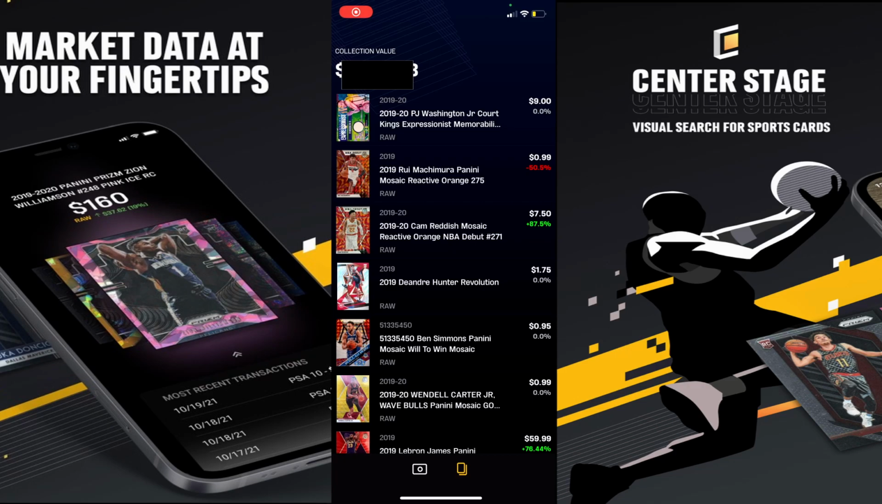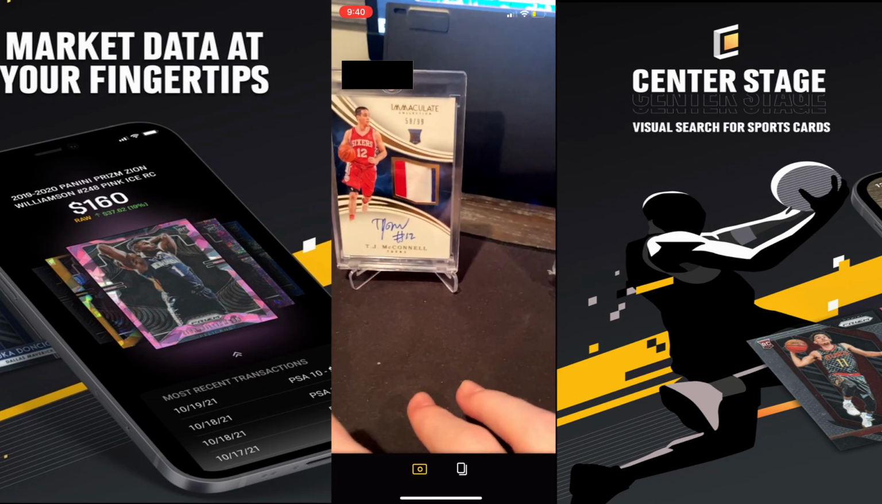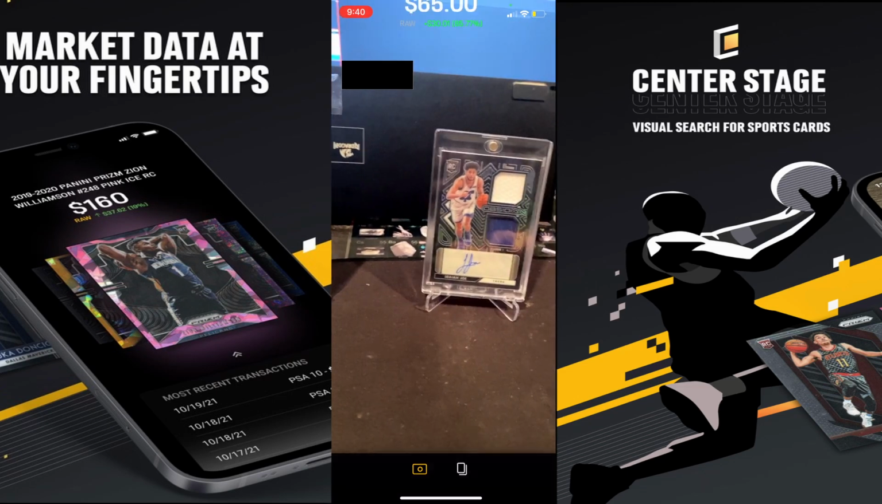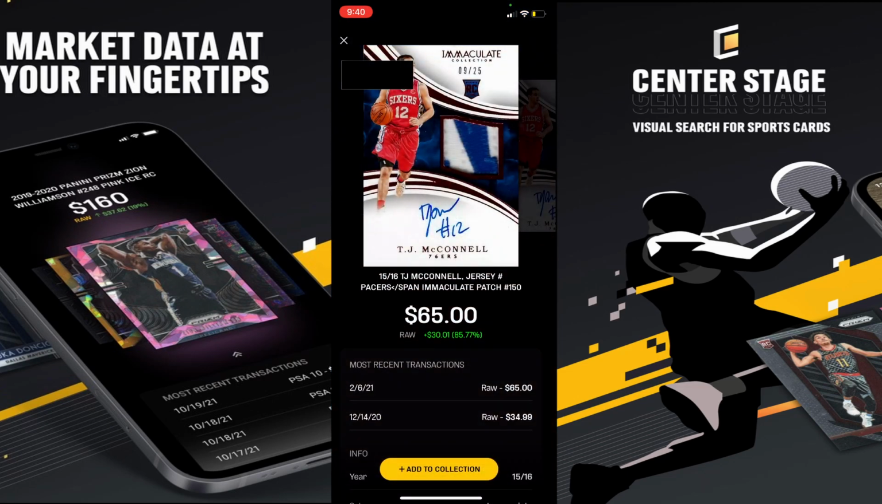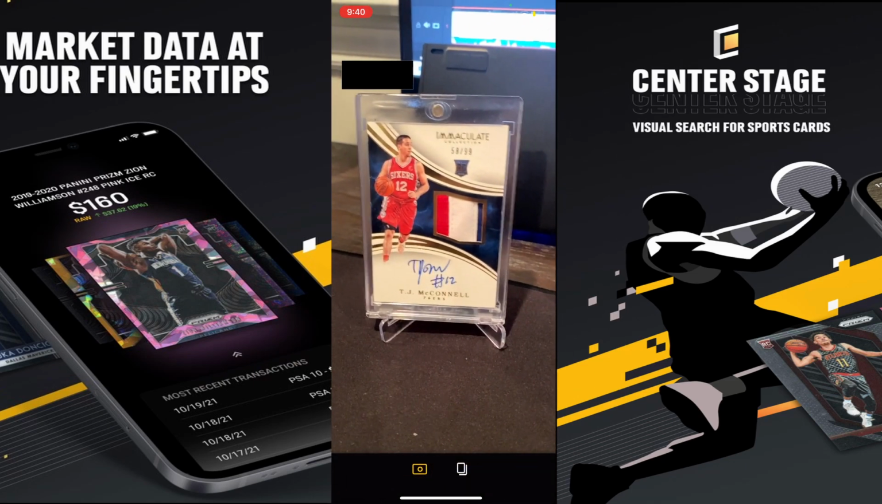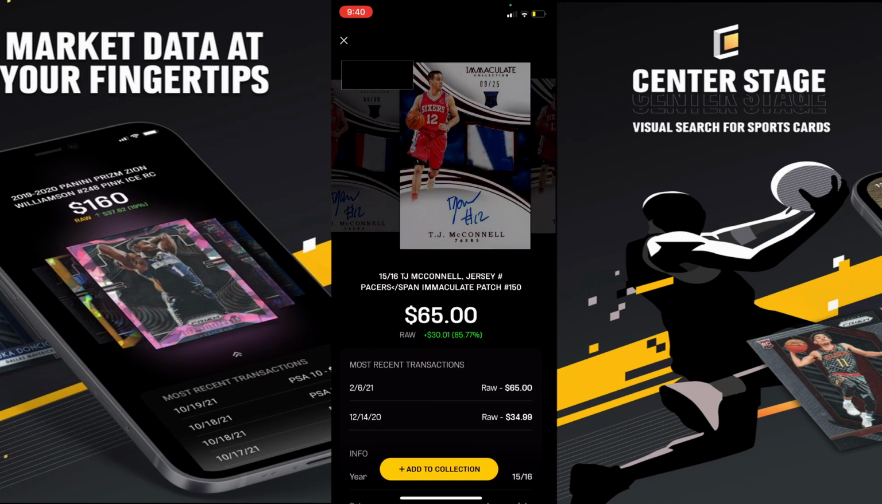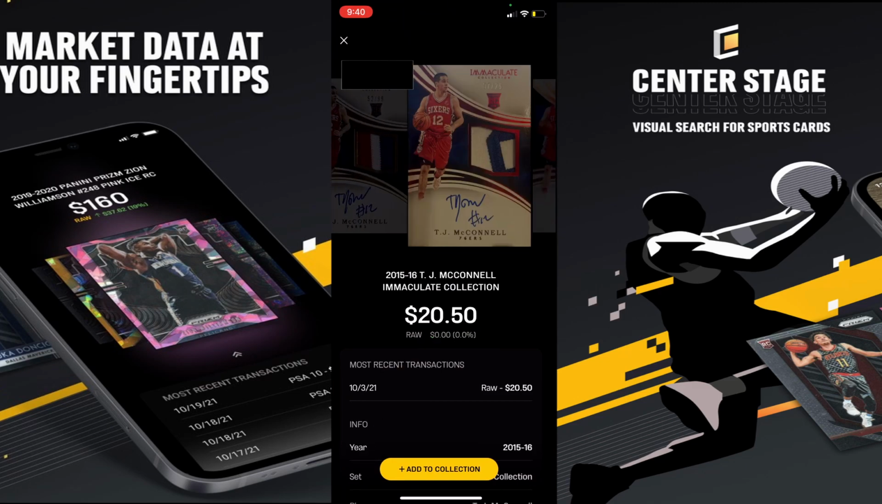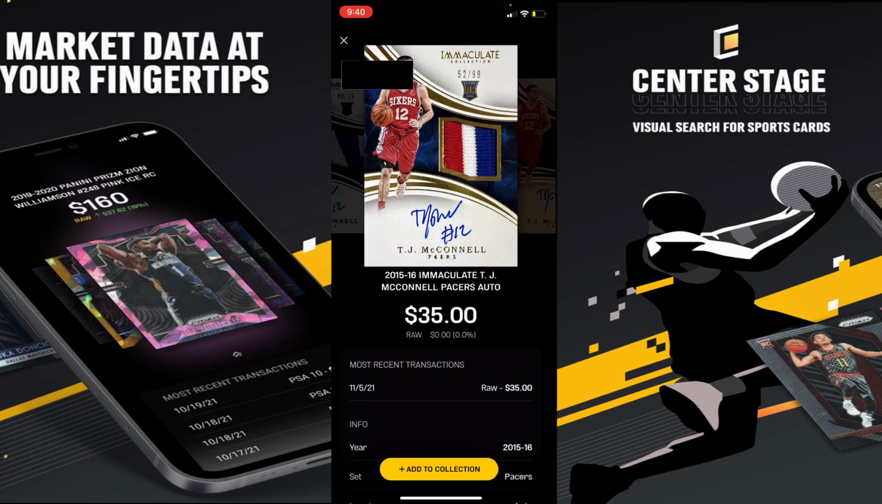Okay, so guys, the second resource we are going to be going over is the Center Stage app. Now, what this app is, it uses AI technology to scan a card and instantly show you eBay comps. So right here in front of me, I have 3 different cards in my collection, and you can see it immediately scanned one of them. Let me go ahead and X out of that. I'll show you that one more time. All you have to do is hold your phone up to the card, and within a couple seconds there, it shows you all the different comps for this particular card.